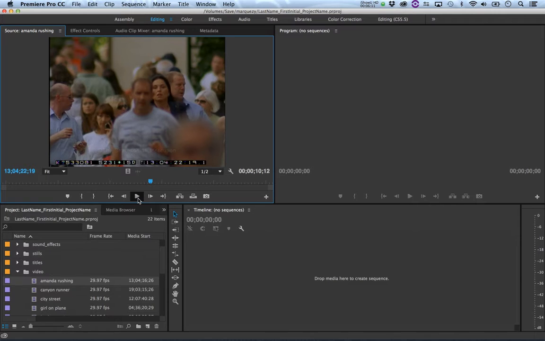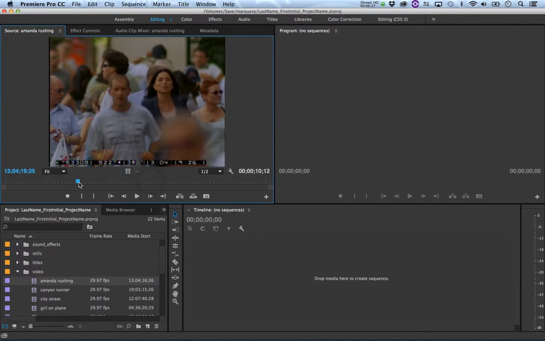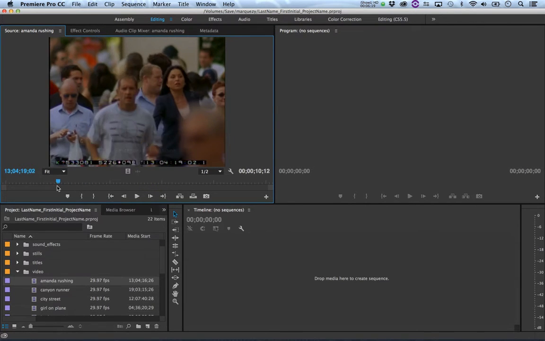How do you do that? You make an in and an out to isolate what you want to use. So let's do that now. So I'm going to scrub this playhead, maybe about here. She has her eyes open. I'm looking at her. I'm imagining that's Amanda. And you can tell the source is telling us the title of that clip is Amanda rushing.